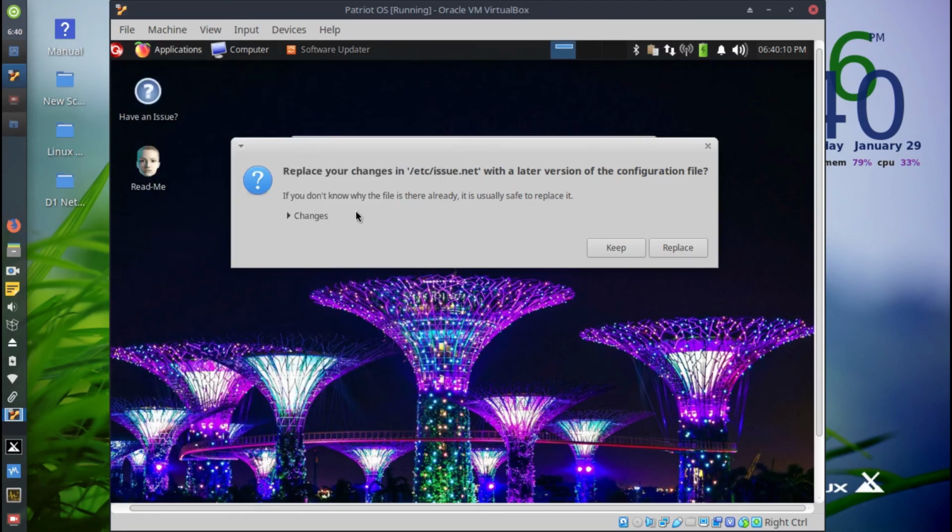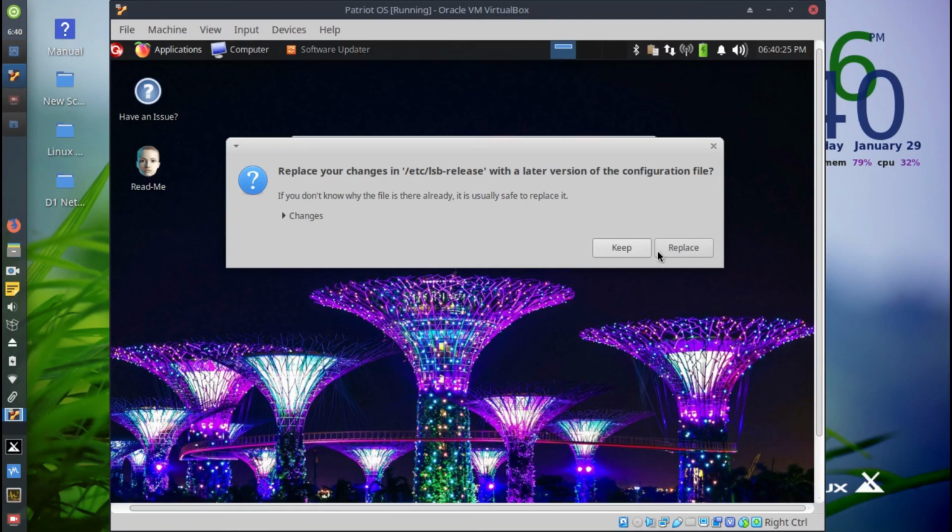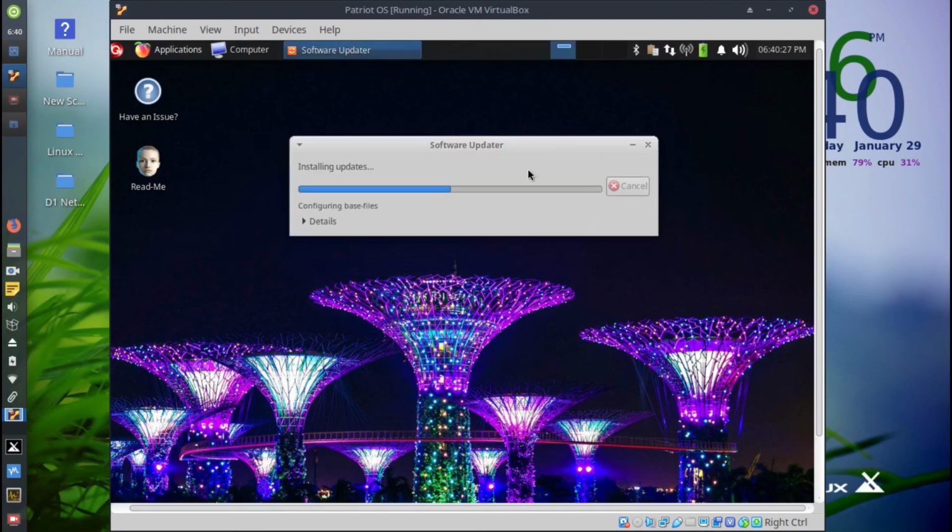So let's see what it says. It says replace your etc issue.net with the later version configuration file. It's usually safe to replace it, so we'll click replace. Same thing here, replace. So we'll let this update. So anyway, that's all I got. I'll let this finish up, and then I'll reboot this, and I'm going to continue testing Patriot OS.